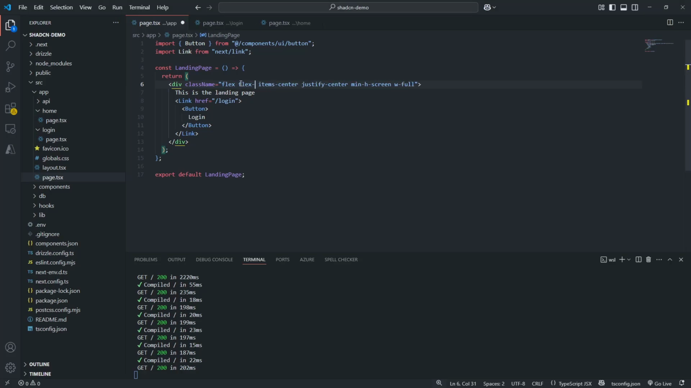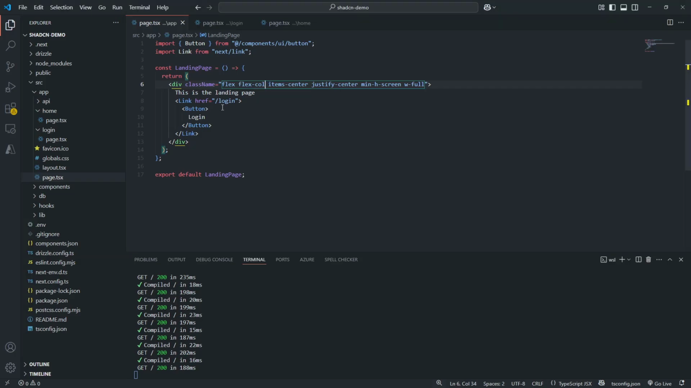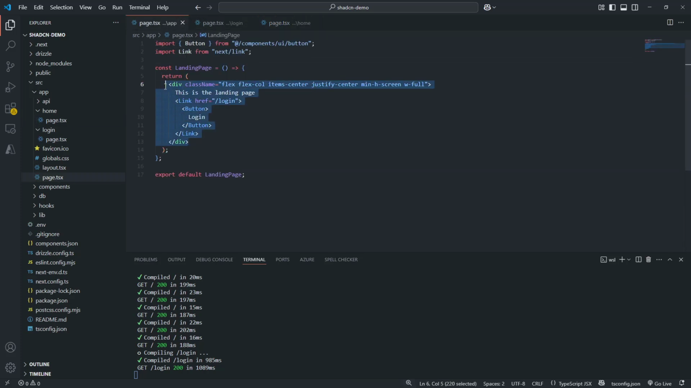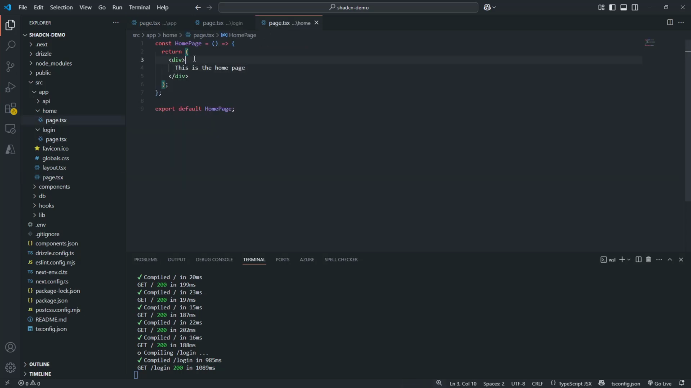We just need to do flex-col so that things are right on top of each other. That looks great. Let's make sure that we can hit the login button here. Okay, great. That takes us over to our login screen. And then obviously when we log in, we'll be taken to home. And then I will actually copy paste this bit, well, this bit here first, into our home, just for, again, this is for demo purposes.